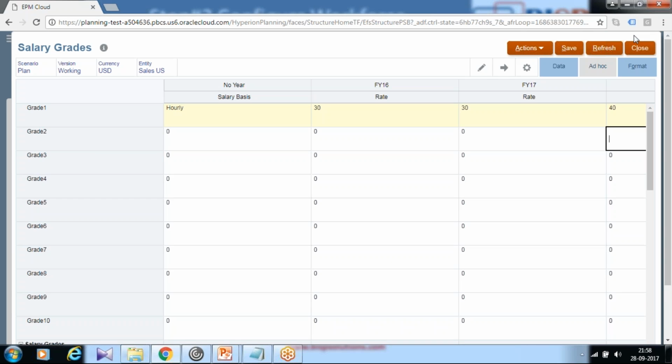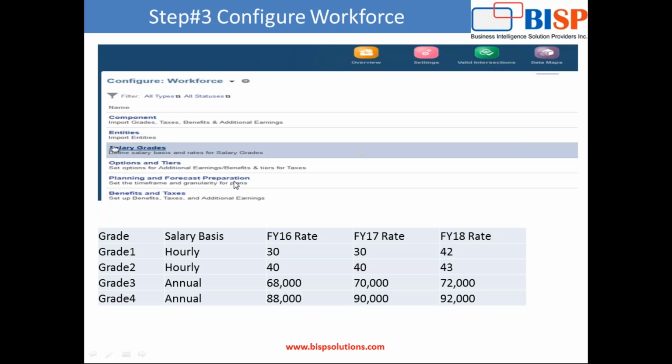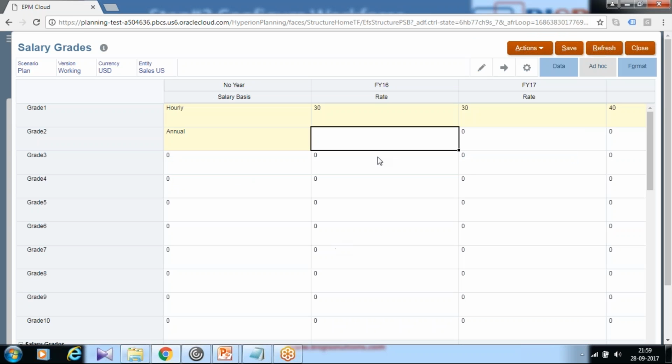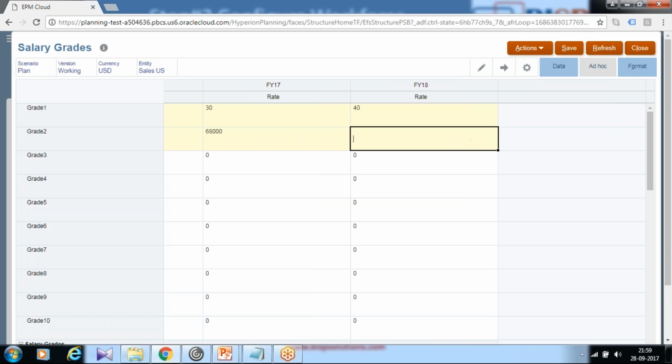First one was hourly, second one I would define annually. So annually, for your rate, you can select the value from here, 68,000, and so on. In a similar fashion, you define assumptions for salary grades. Once you are done, you can save this value.